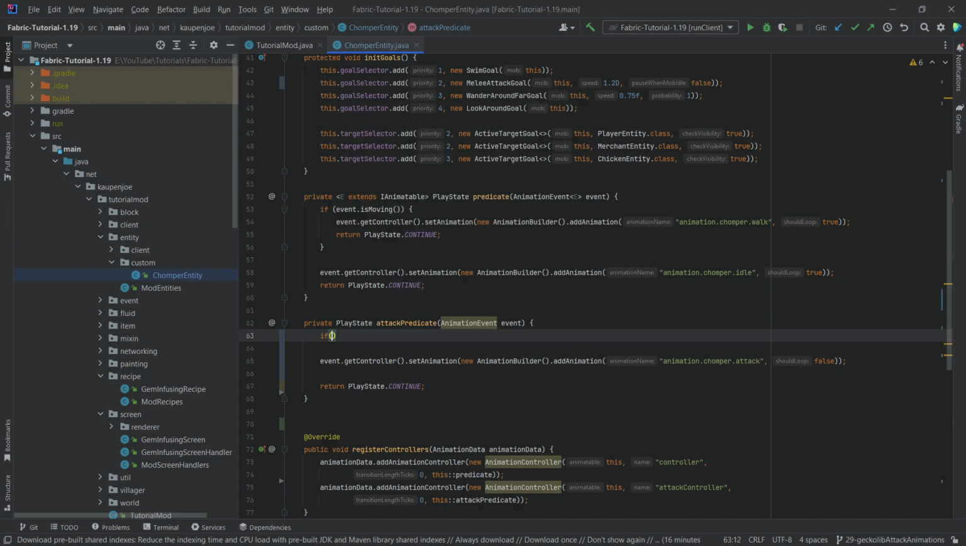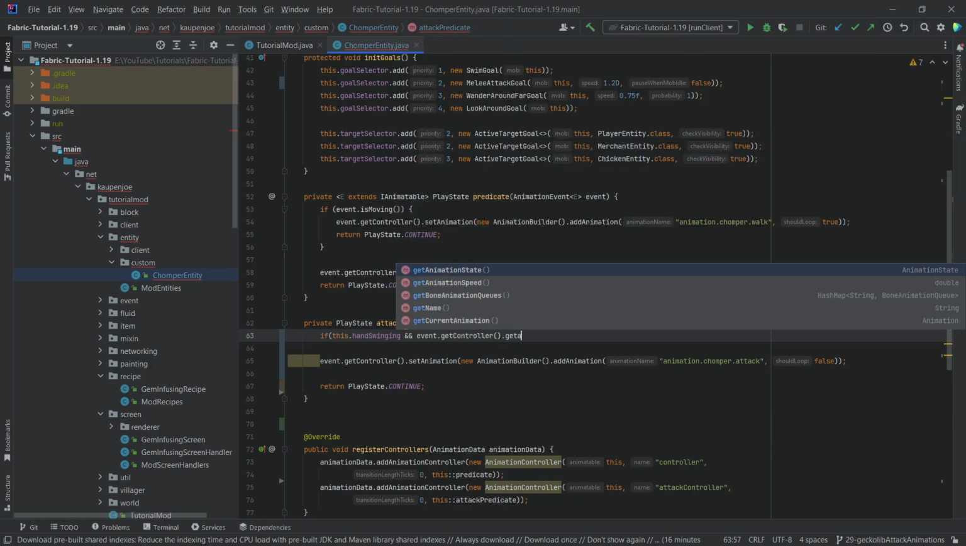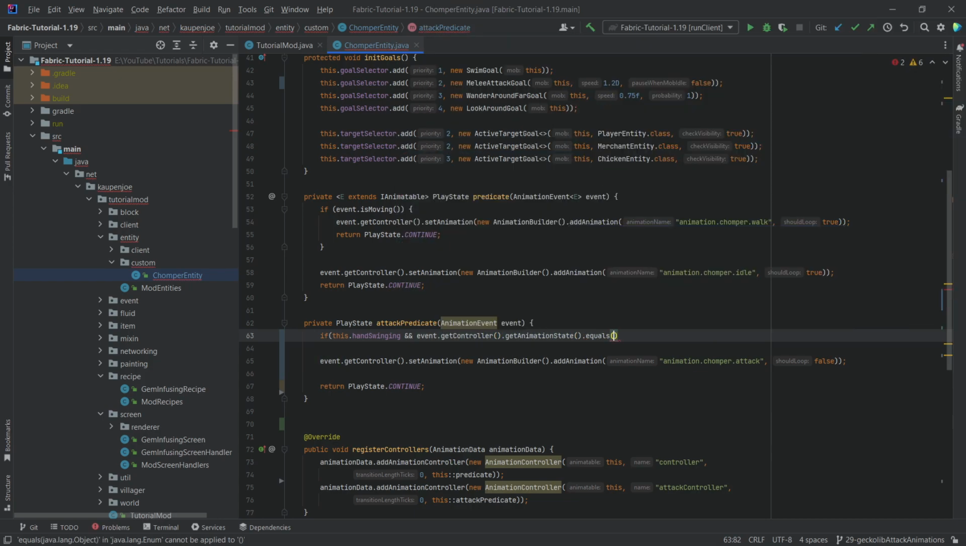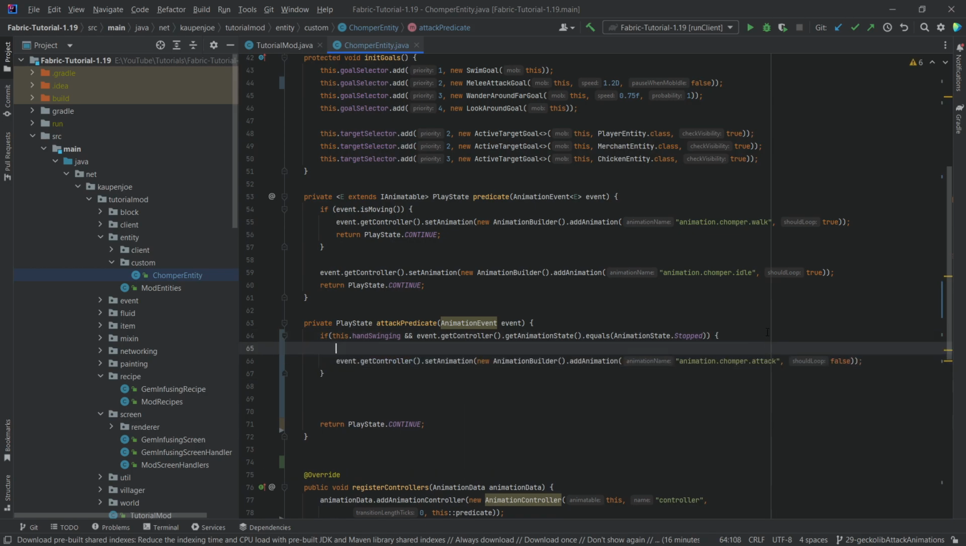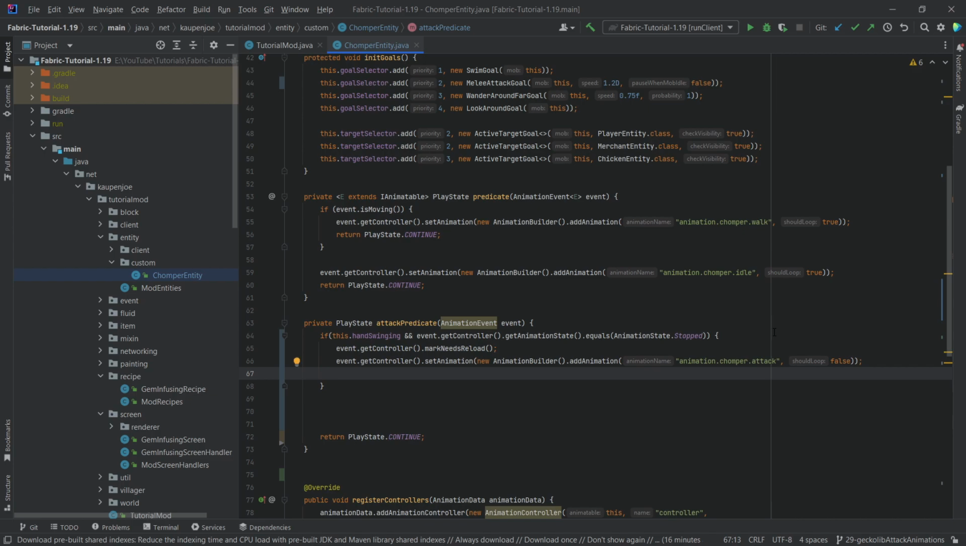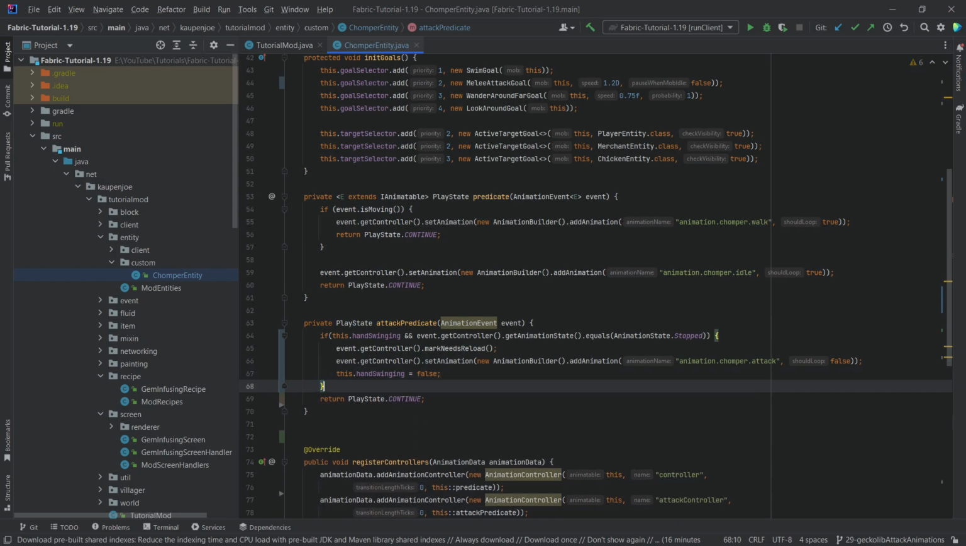And the if statement is actually fairly straightforward. It's going to be this.handSwinging and event.getController().getAnimationState() equals, if this equals AnimationState.STOPPED, then first of all, we're going to play the attack animation. But before we do this, we also want to call event.getController().markNeedsReload(). And then after setting the animation, we want to say this.handSwinging equals false. And that is it. This is all that we need to do.